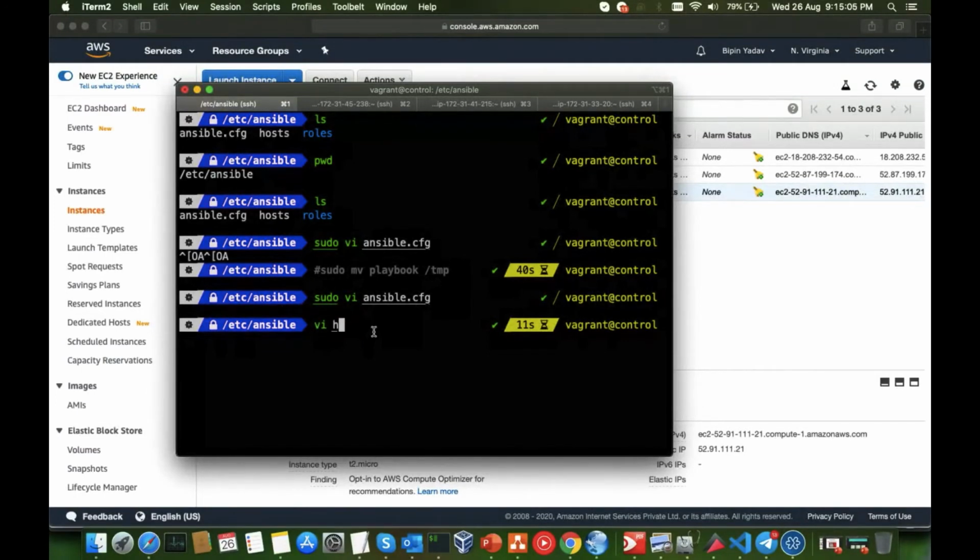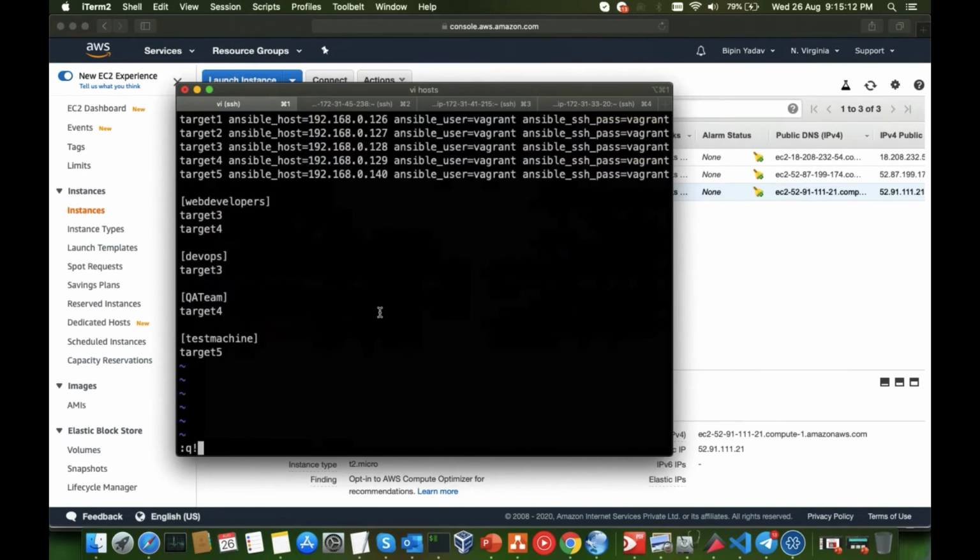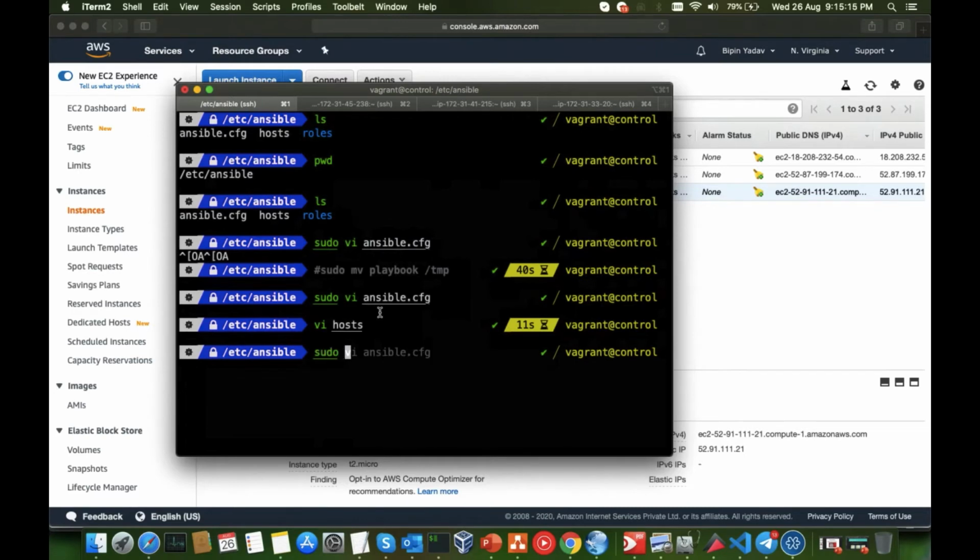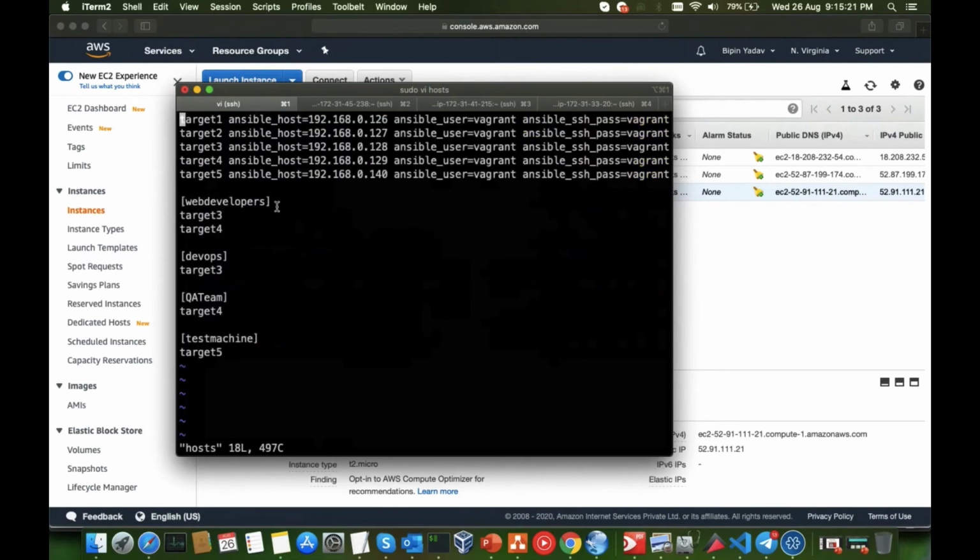So now we need to get into the hosts file, which is present in this default directory, using sudo vim. I've already added a few machines' information here. You can see there are some machine IPs given here, and some user and some password are provided here. In a similar way, we'll add some more machines here, and we'll group them into certain categories.